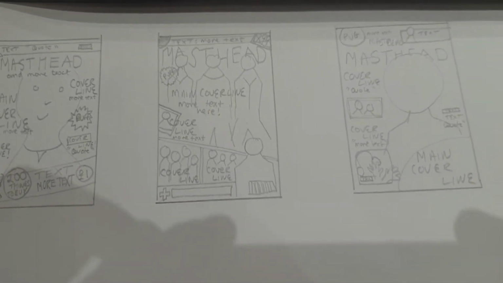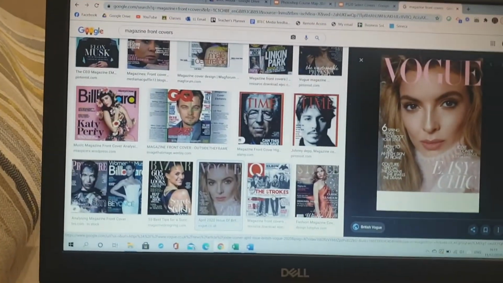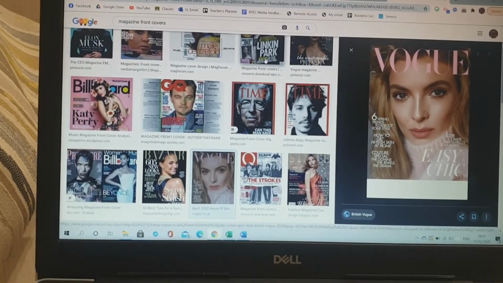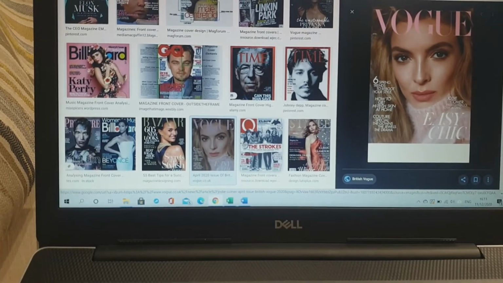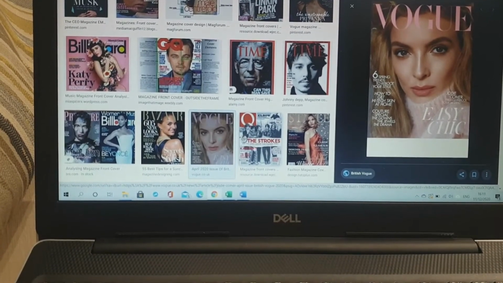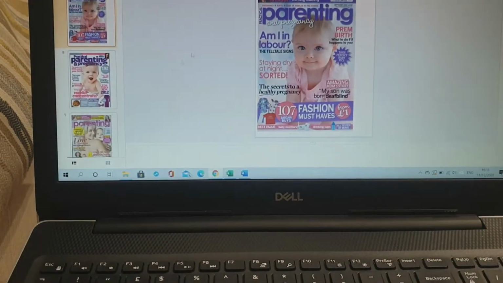I'd like to think that I had all these wonderful ideas in my head, but I didn't. What I actually did was I used this. So I did a quick Google search of magazine front covers and I scrolled through and I found some ideas that I thought looked really nice, and that became one of my thumbnails. I drew that.